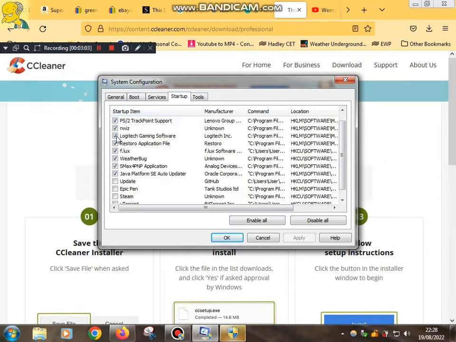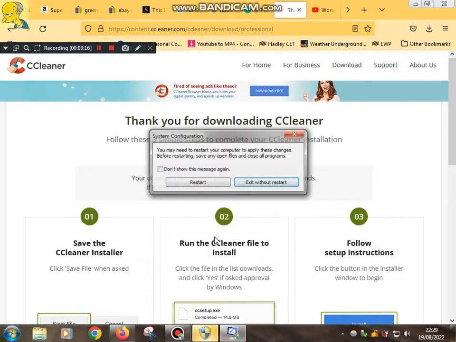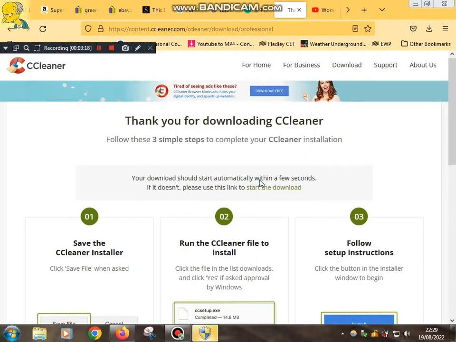So I don't need Logitech gaming software to start up with my computer, so I'm going to turn it off now. Java I barely use, so turn that off as well. And so there, you just restart your computer.